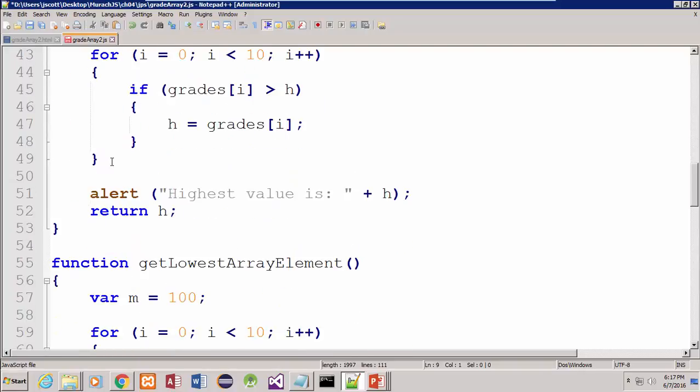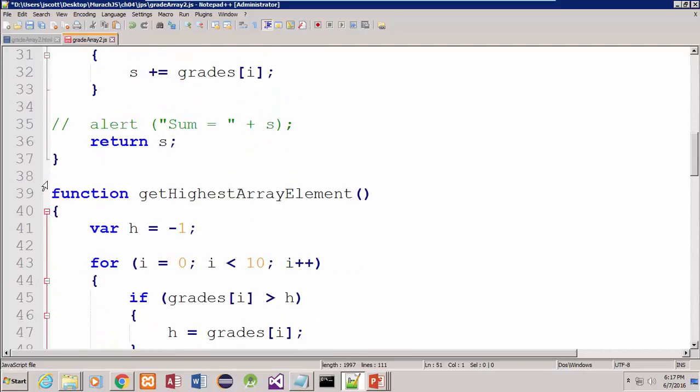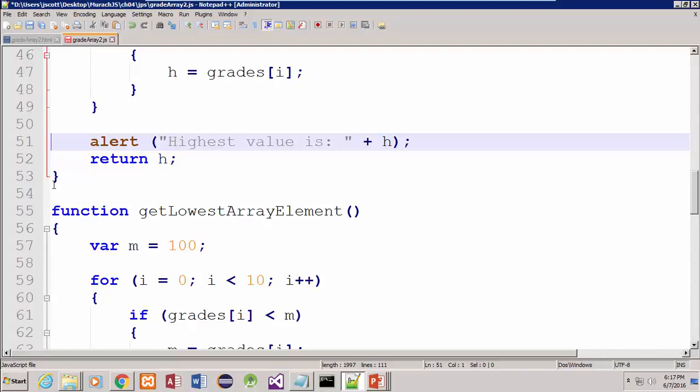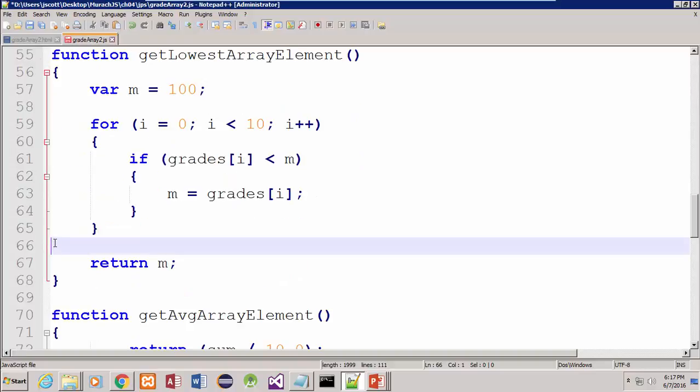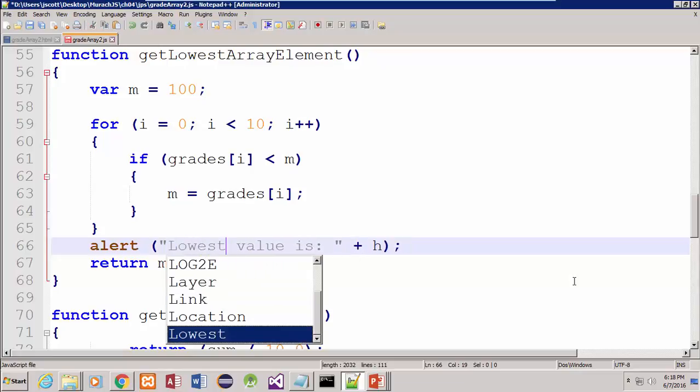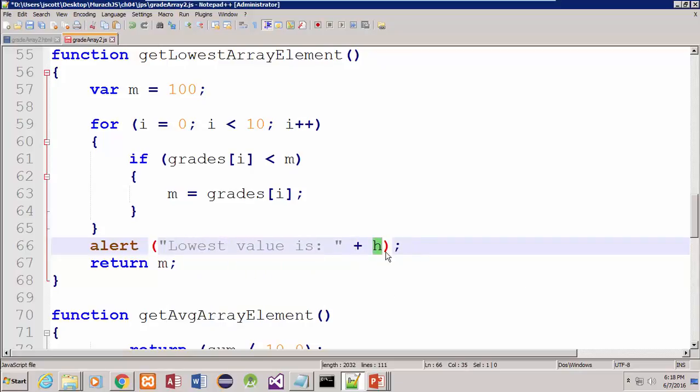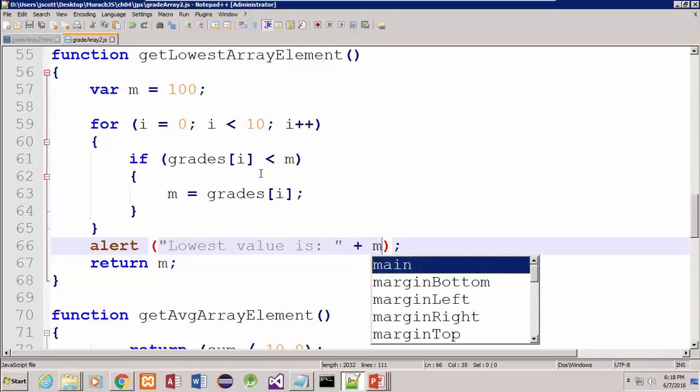And where I said this right here, alert highest value is, what I'm going to do for right now is I'm going to comment that out. But I want to do a similar thing down here and print out the value of lowest. And I'm going to say M right there. Okay, M grades, M grades.